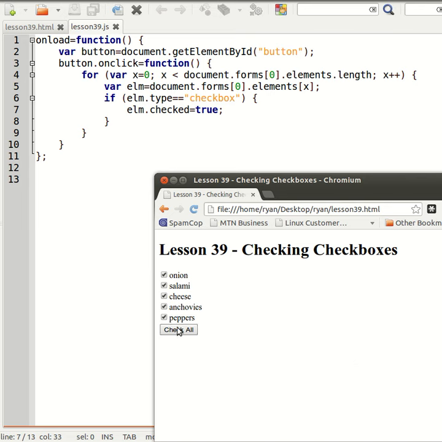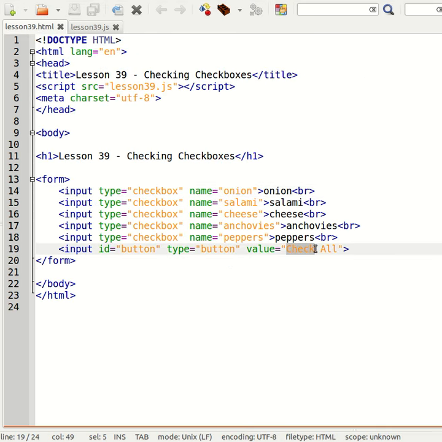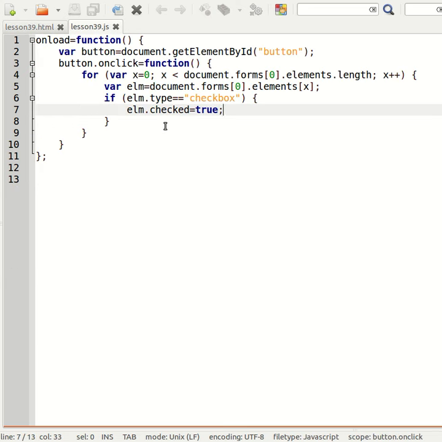If you wanted to, you could be clever and have this button act as a toggle button. So we could change it to toggle checkboxes. Toggle means when you press it once, it ticks everything. When you press it again, it unticks everything. So because this check property is true or false, we could actually set it to not element.checked.